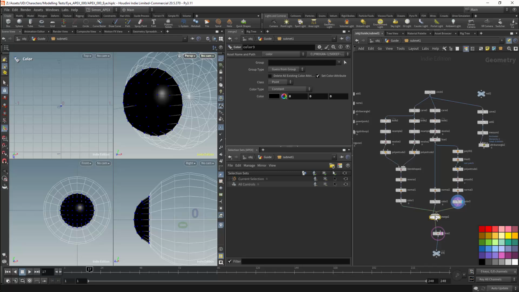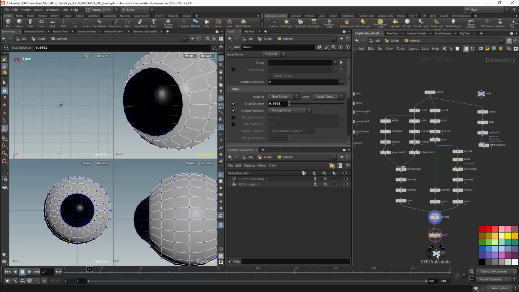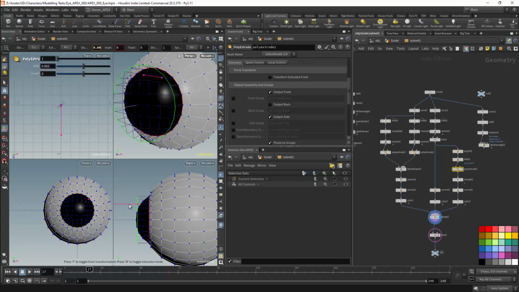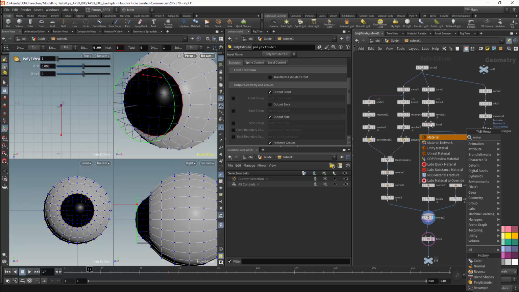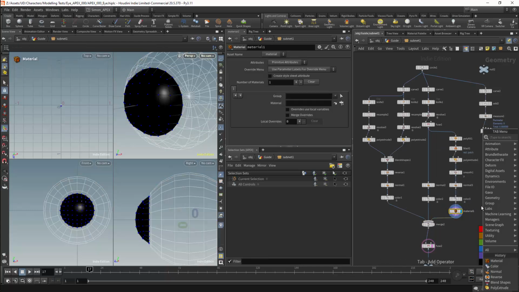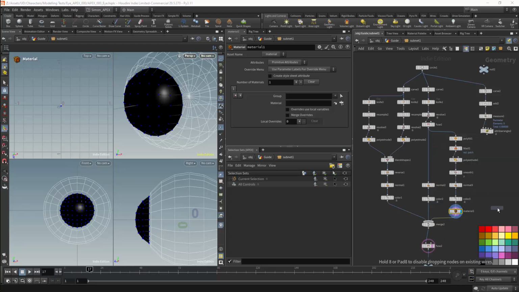I'm going to add a material to the cornea. This is not strictly necessary, but it will give better feedback within the viewport. I'll get a material node and I'll connect it to the branch for the cornea. I'll also need to create a material to work with. For the moment, I'll add a material network to this network.